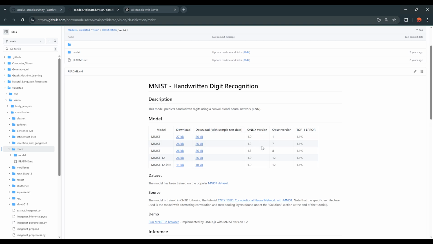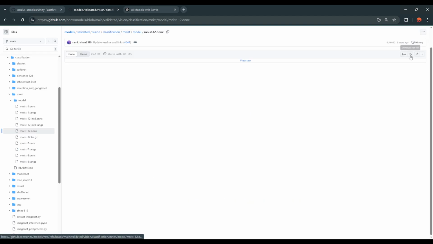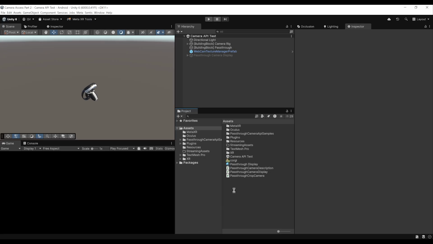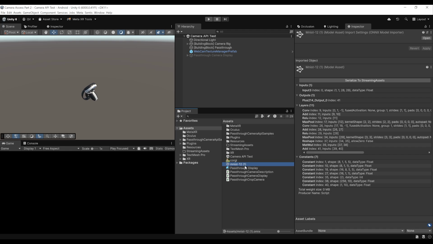We can simply download the latest ONNX version by clicking here on this one, the one that doesn't contain simple test data. And there you go. Now, if we click on here, download raw file, it's going to be downloaded here, and I can simply drag it in the project. And there you go. Now, as you can see, it is already recognized by Unity Sentis, and everything seems to be good right there.